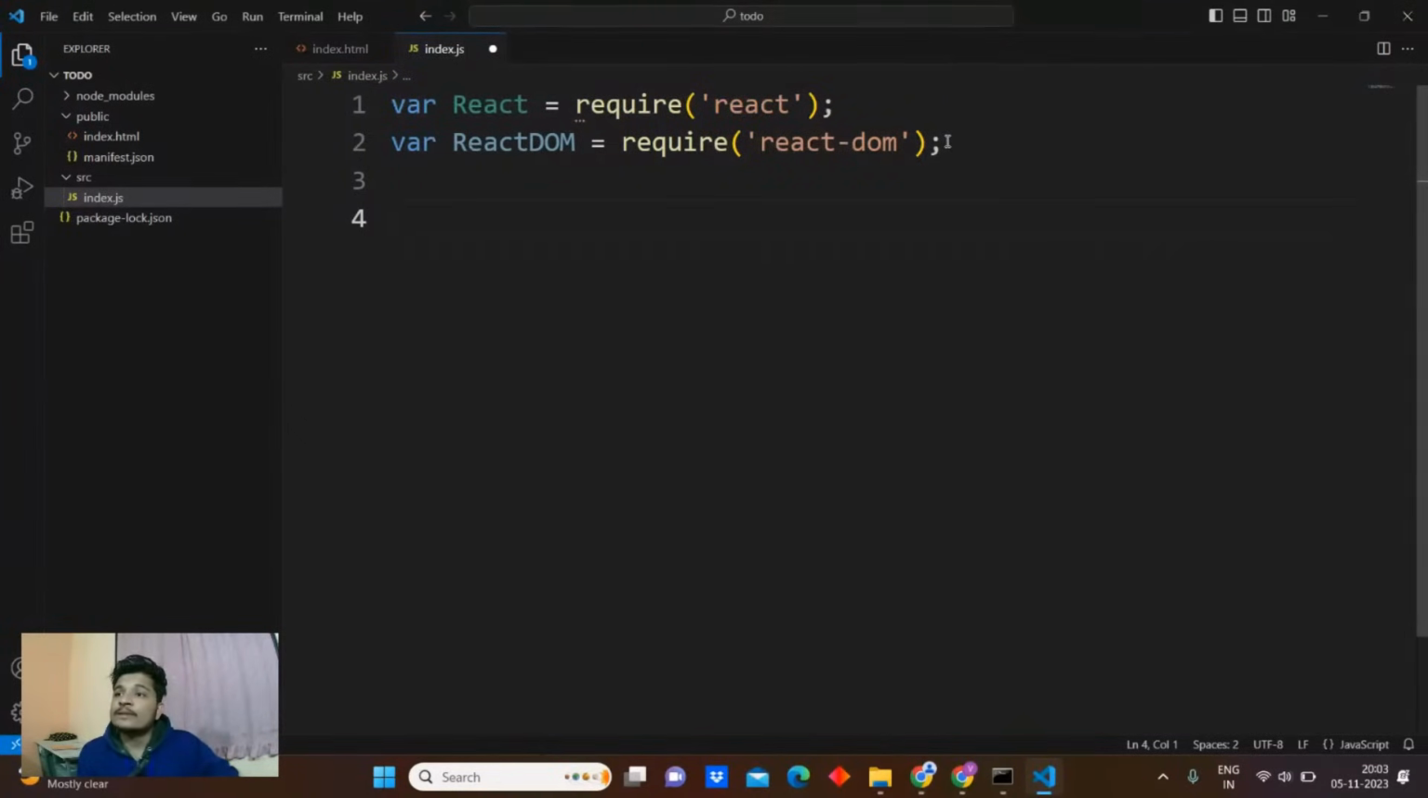Sir, is it important to use var in place of let and const? No, it is not literally a compulsory thing, but I'm just using var over here. It is not compulsory. You can use anything over here. It's up to you. I can use let as well, and I can use const as well.